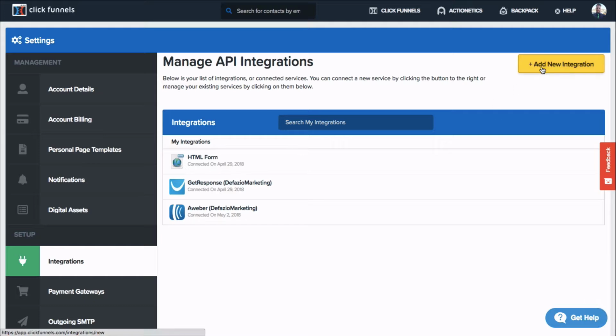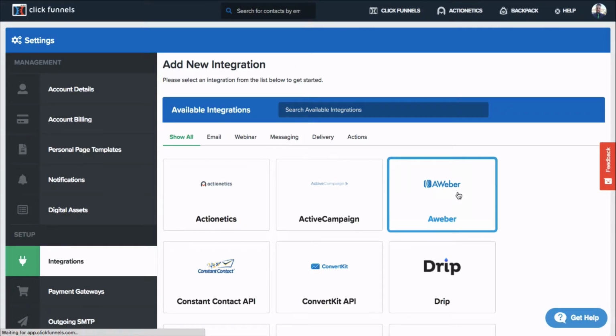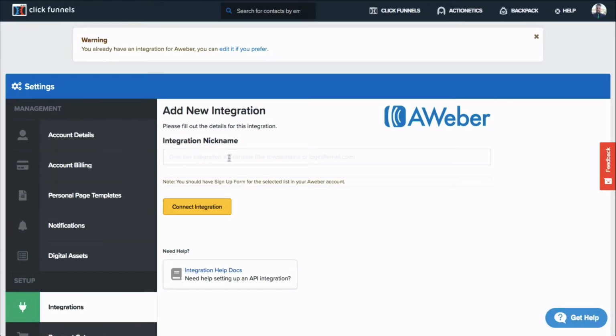Now what you want to do is simply click on add new integration. You're going to click on Aweber. You can name it whatever you want, and then when you click on connect integration, it's just going to ask you to log into your account, and then that's it.